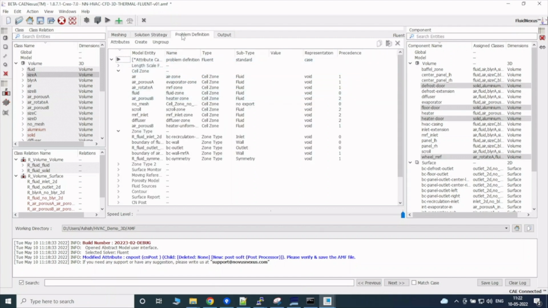The problem definition is really where all of the analysts' simulation expertise is captured. It is stored in relation to each class, the cell zones, the boundary types, and the different parts that are relevant to the physics, whether it's an inlet, an outlet, a wall, a fluid, a void, or a solid. All of these are defined in the problem definition, as well as some of the attributes for your simulation report, which will come later. And in the output setting, you get to define different post-processor attributes as well.